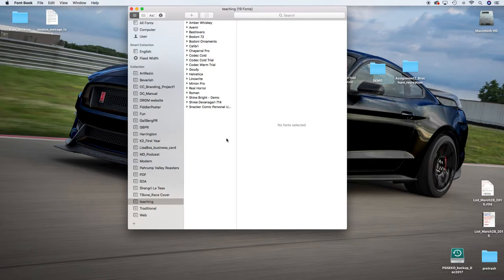So if you're not sure how to put fonts into your Mac, it's quite simple. You'll be using the application Font Book, and that's in the Applications folder. If you're on a PC, you're probably not going to be able to install the fonts that I gave you for this project, but you can use similar looking fonts.